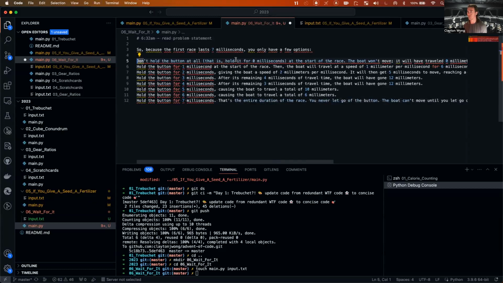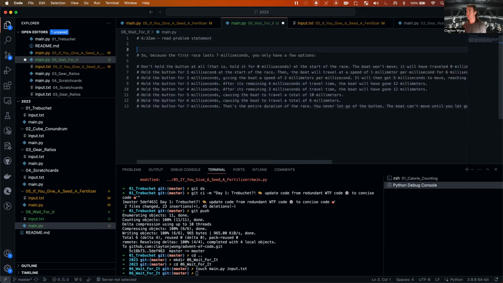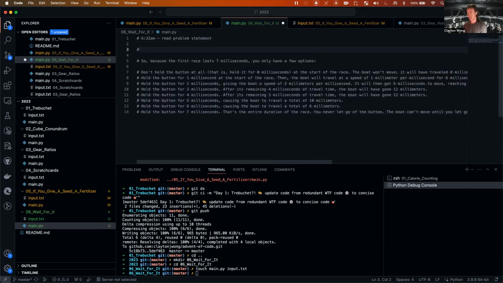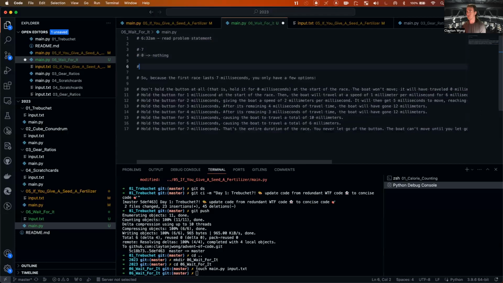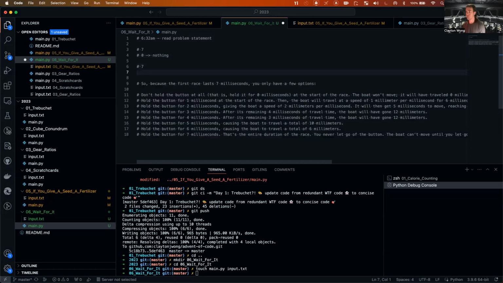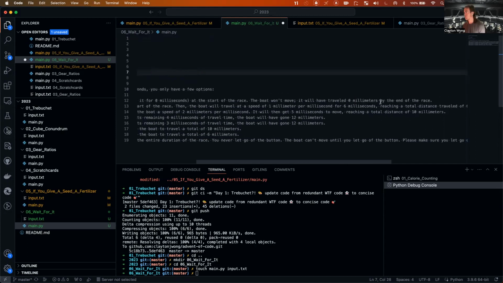This looks pretty important. We have 7 milliseconds, right? So what do we do with that 7 milliseconds? Zero is nothing, right? We use one of the 7 milliseconds to hold down. Hold for one, and then go, 1 times 6, right? 6.